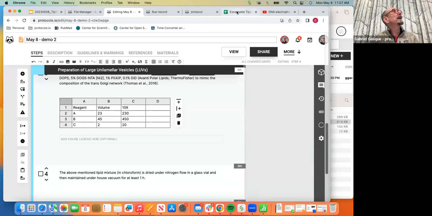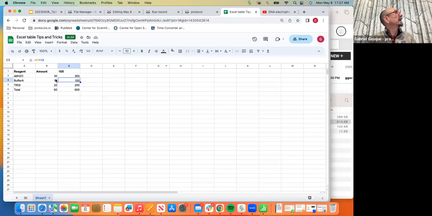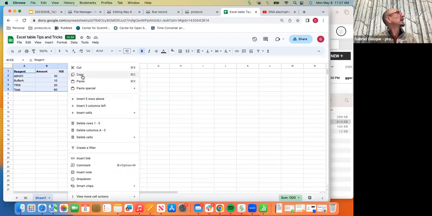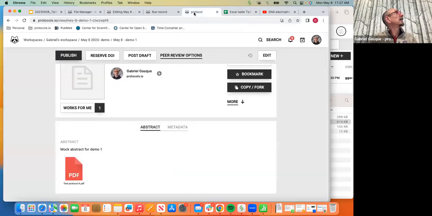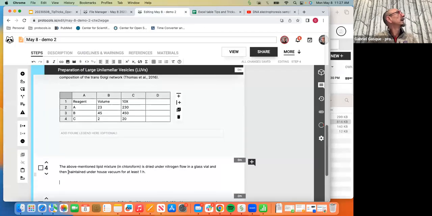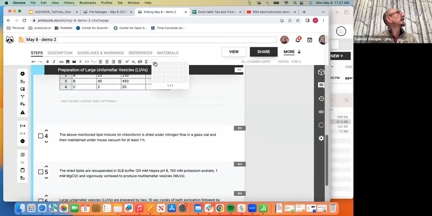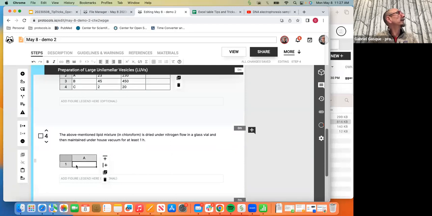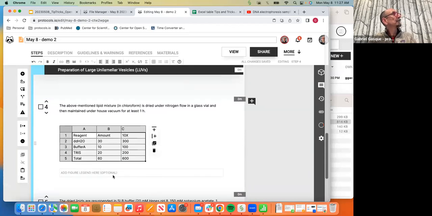I'm going to show you how to do it here. So I have here my table in Excel with reagents, amounts, and 10x. I can copy my table. Sorry, I'm going to close this one. And I'm going to insert here my table and just paste inside the table the content that I just copied. And you can see now that I have inserted my table.